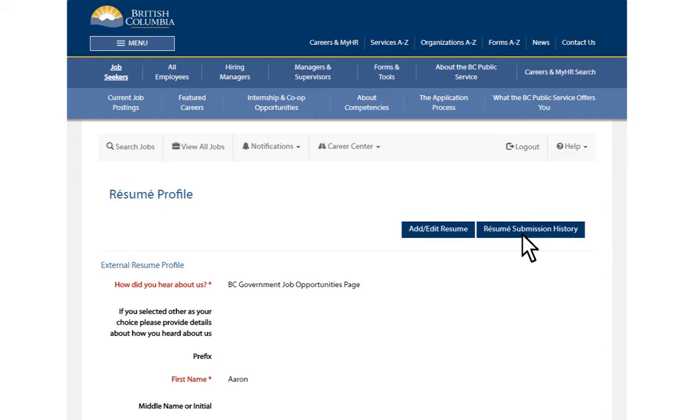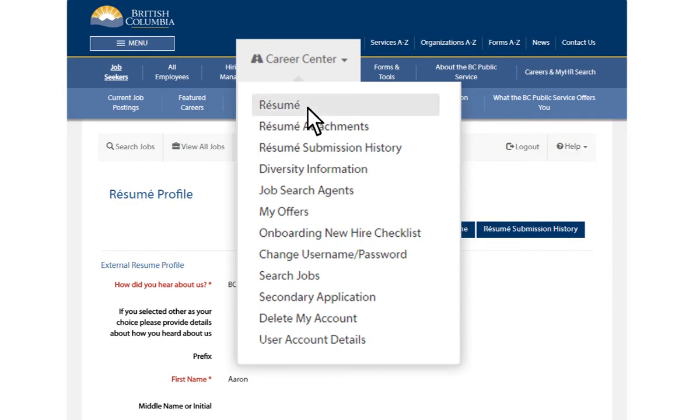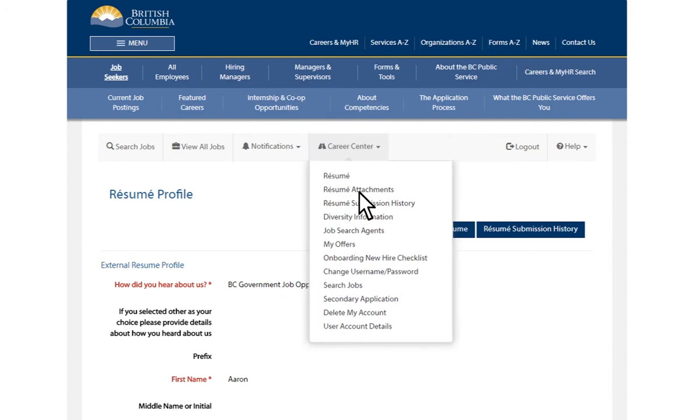Let's look at your Career Center first. Click on the arrow beside Career Center to open the drop-down menu. Resume will take you to your resume profile to view and edit your most recent resume. This is the same screen you would access if you used the Add Edit Resume button on the previous page. Resume Attachments is not used for job applications and should not be used for attaching your resume or cover letter. Resume Submission History contains a list of the jobs you have applied for. Job Search Agents allows you to set up and manage job search agents. We will look at the other items in this list later in the tutorial.